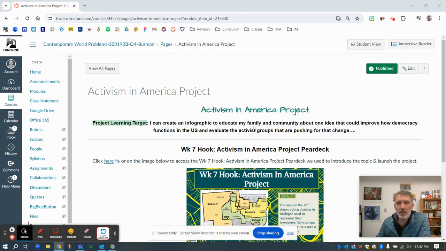Wanted to give a little bit of an overview of a new page in Canvas where we're going to just store the links and resources for the Activism in America project that we're wrapping up the school year with.